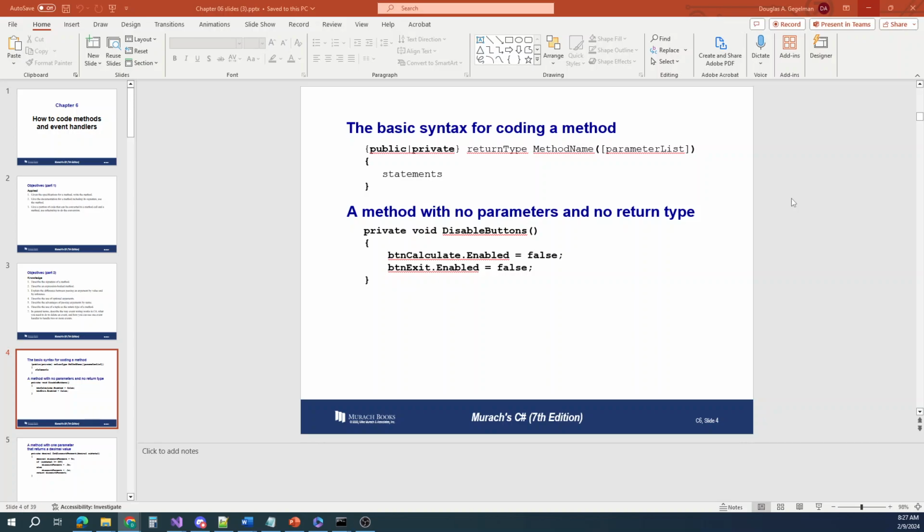Private, private. Our access modifier, and we'll call it an int if we're going to return something, and a void if no return. And then the next thing we have is the method name. The method name is just like creating a variable. It's the identifier for the method.